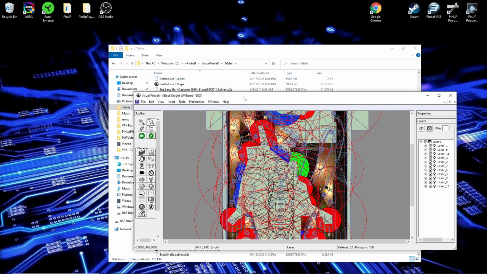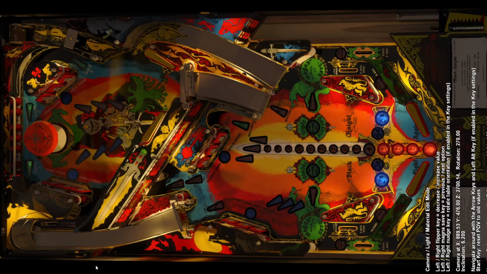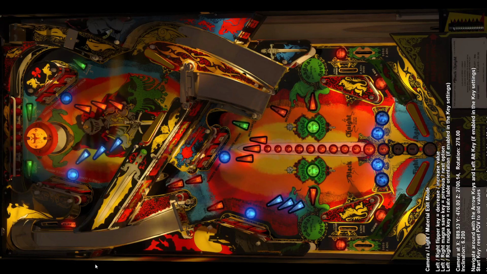Again, you have the table open in edit mode. Click F6. You'll have to set up your buttons how you want. I have my MagnaSaves making the changes, and the flippers also scroll through the actual settings. Your most important settings, I'll show you now.